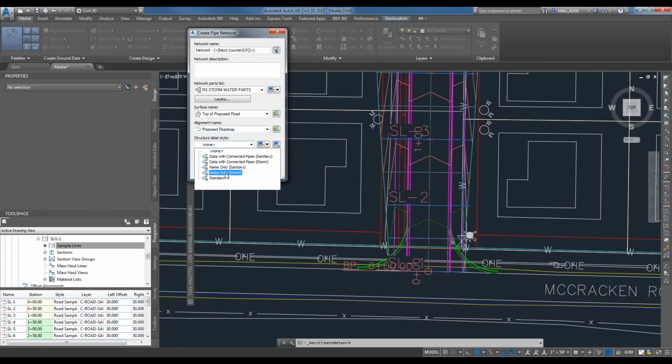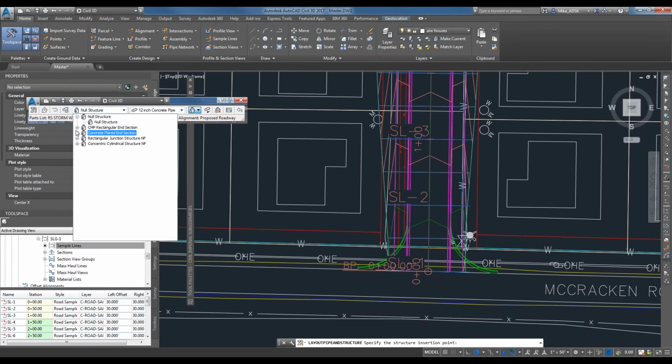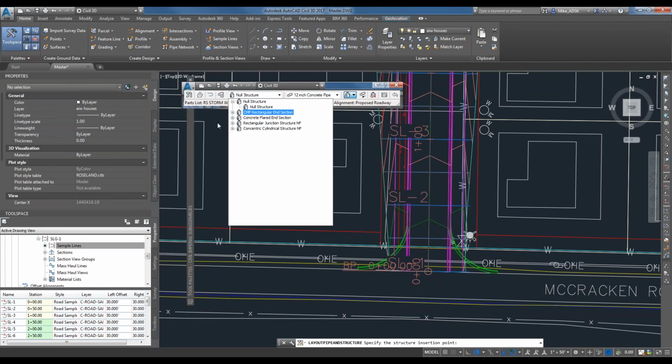Alignment name, proposed road. I'm going to keep keys like this, length, description, slope. Press OK. So now once you select that, you can actually go and start to decide what pipe structures you want, or what structures you want in your drawing.